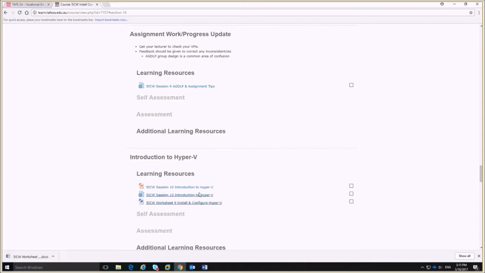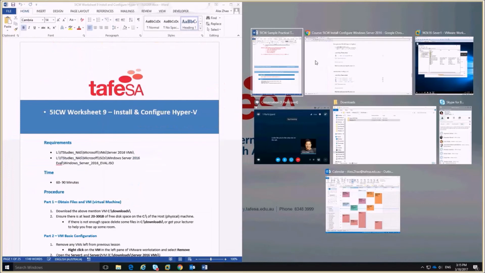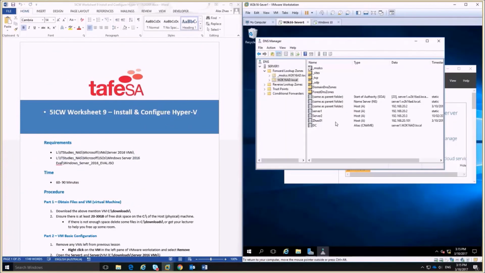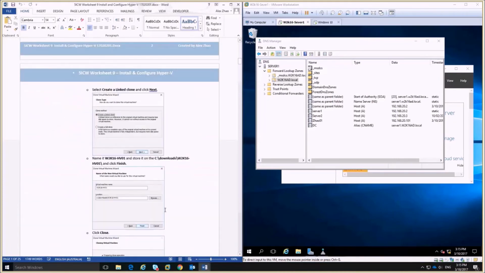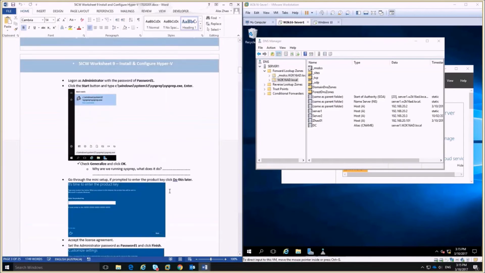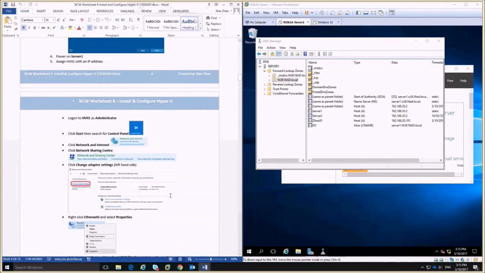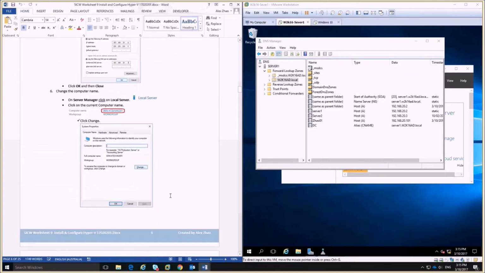So we will open up a worksheet here, and we'll put this on the left-hand side. And right now I'm going to show you the section that I'm talking about. So this is creating the clone. In this case, we don't need to create the clone. It's already done. It's called server 2. If you do need to do it, make sure you sysprep it.